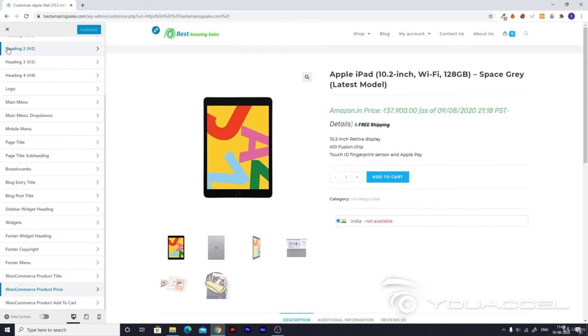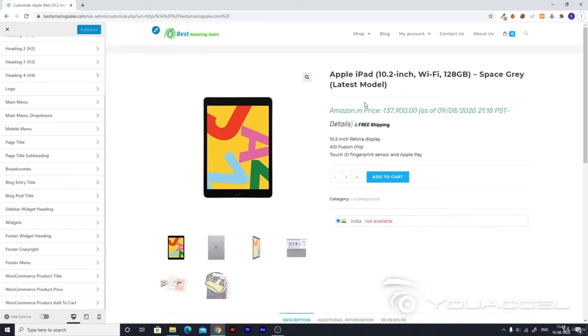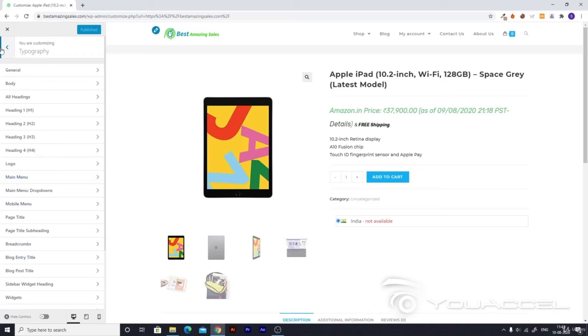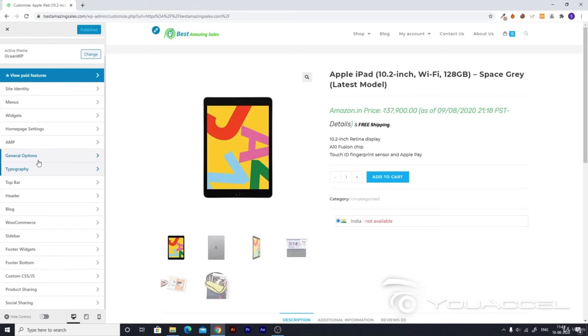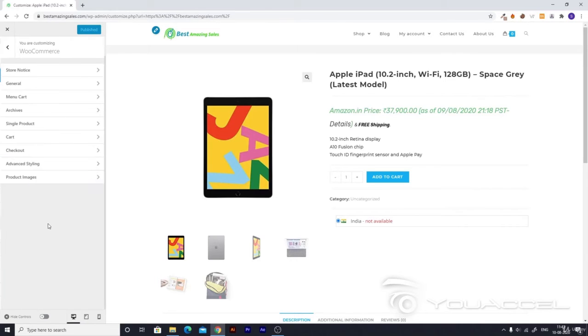Now you should go back, and what we'll do is change the color of the description, and you can see this additional information and reviews, and these colors. I'll show you how you can change their colors. You can also change the color of this Amazon.in price. To do that, you have to go back to the main menu, then go to WooCommerce, which is here, and then you can see advanced styling.